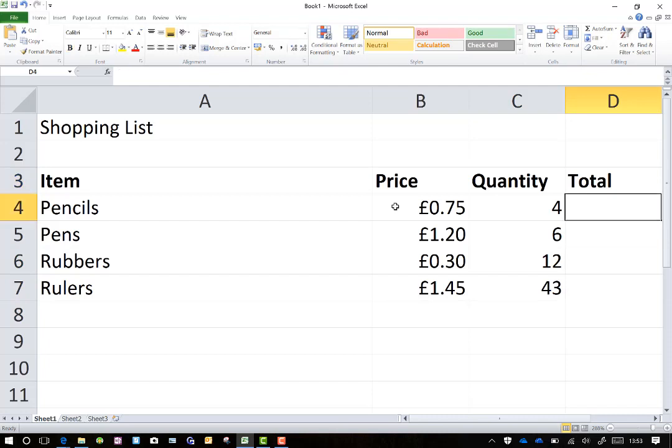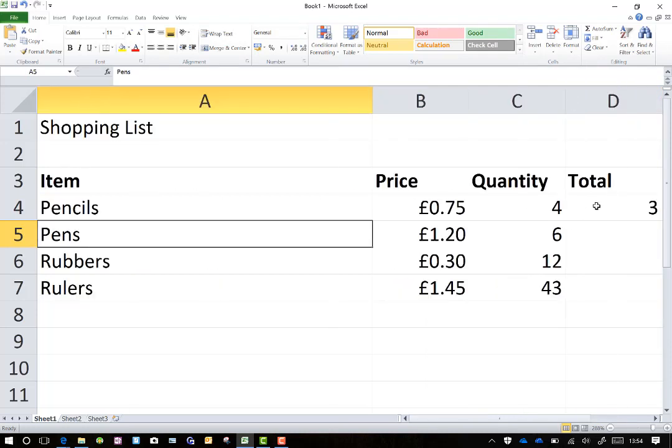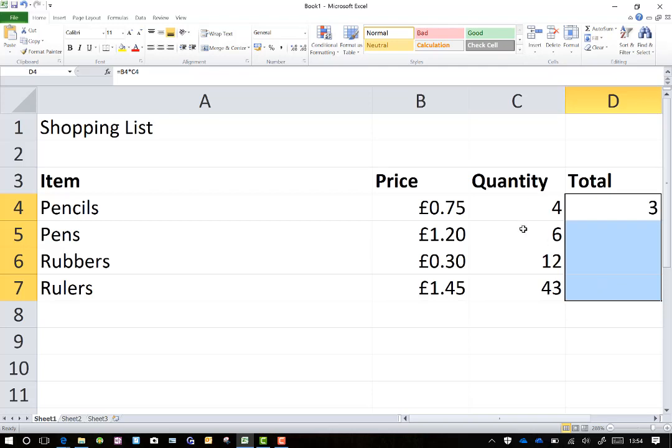And for the trickiest bit, it's my total. It's the first time I'm going to use a spreadsheet formula. Spreadsheet formulas all start off with equals. And I'm going to be multiplying cell B4. I can type B4, I can click on it. And I'm going to put a star, shift and 8. I'm going to be multiplying it by C4. Enter. Now, it's actually put the total to be 3 here, which isn't quite right. What I actually need to do is change the cells here to currency. And now we've got £3, which is looking better.